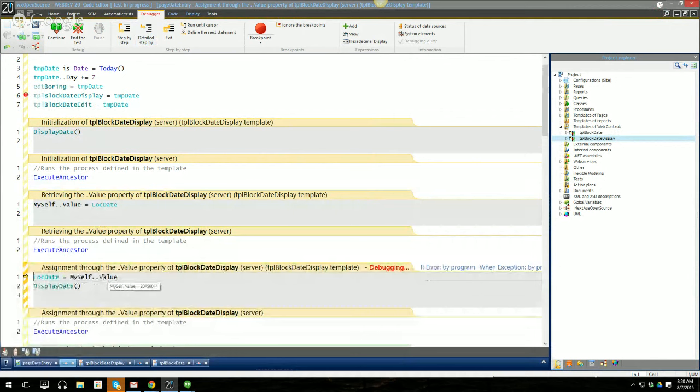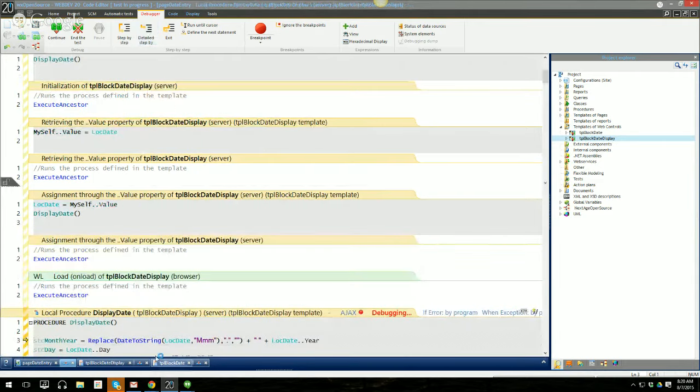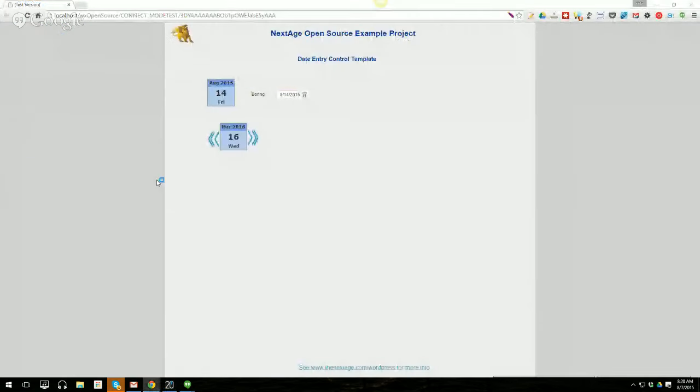And if I hover over the myself.value, you see that it's 2015-08-14 because that's what temp date was, and we set the value of the template equal to the value of temp date. Now we're setting loc date equal to that value, and then we're just going to display date, which executes those 3 lines, and voila, we get our date display. It actually popped up on another screen. So that's how that code's working.